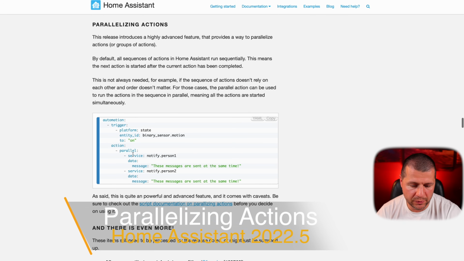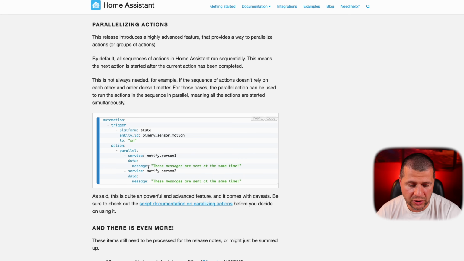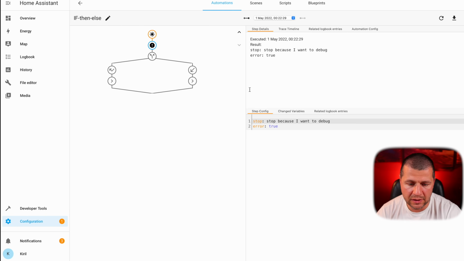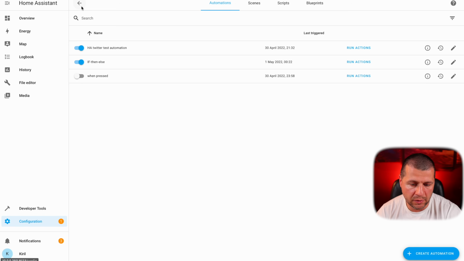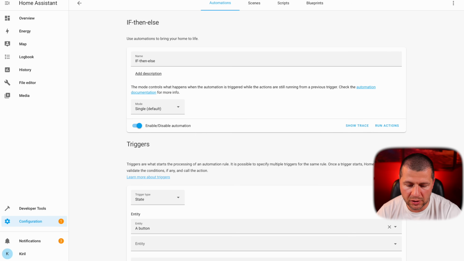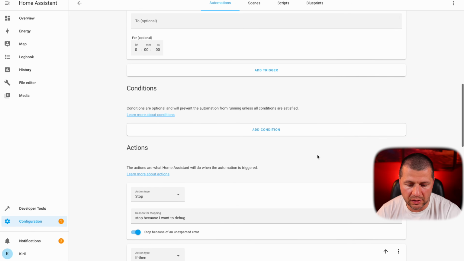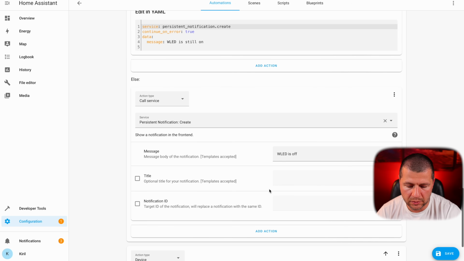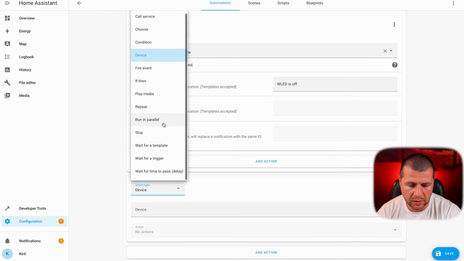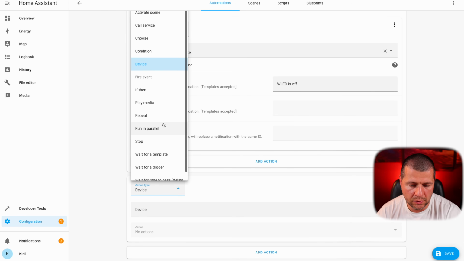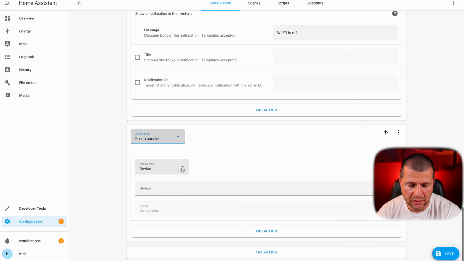Again we have an example and these actions, these two service calls are executed simultaneously. That means we have a new action type parallel. Let's see it. I'll go back, I'll edit my automation, I'll add a new action and I'll search for run in parallel. Here it is. I can now define two actions that are going to be executed simultaneously.